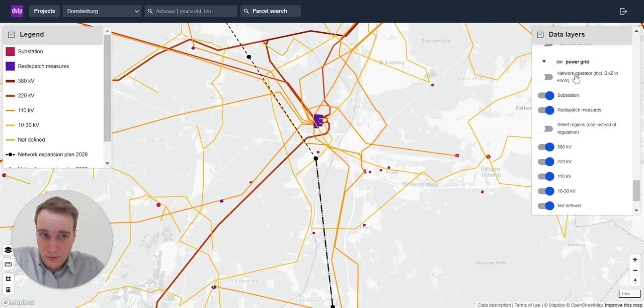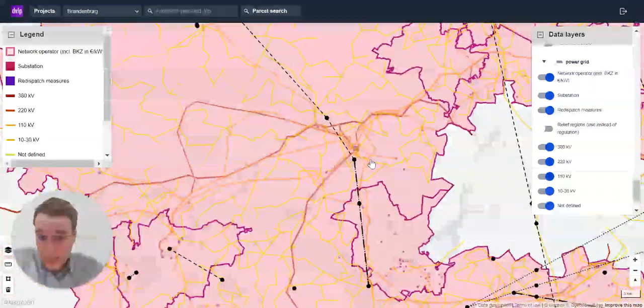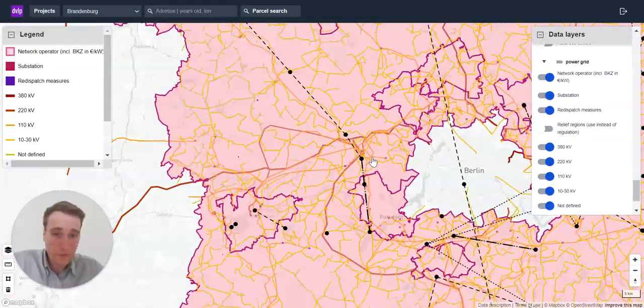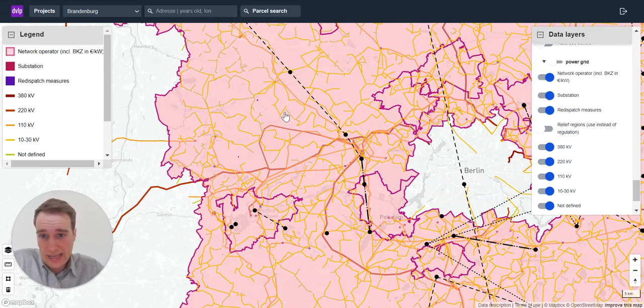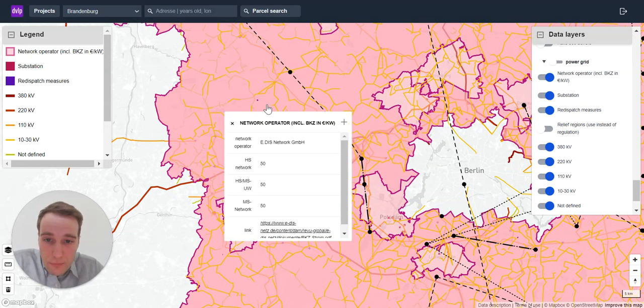Lastly, you can access information about the respective network operator. In Germany, there is more than 800 different network operators, and for battery projects, we even provide you the exact investment costs that are required if you want to build a battery in their network area.